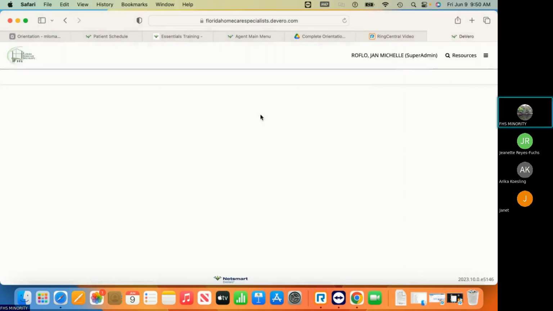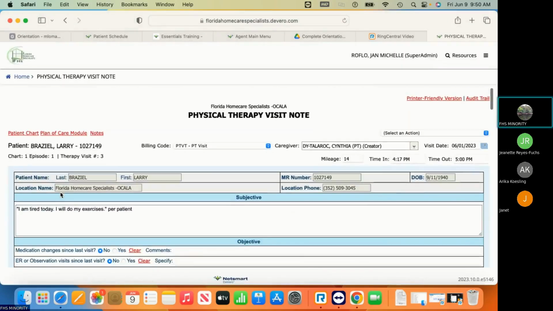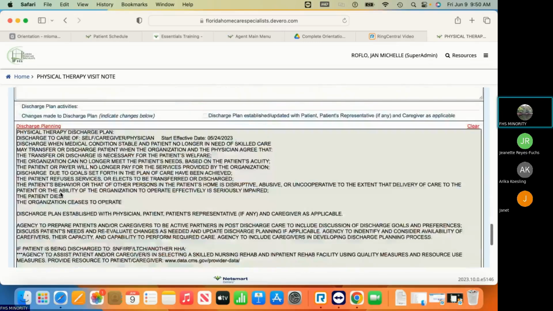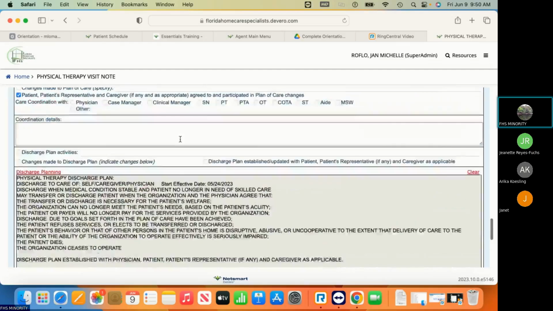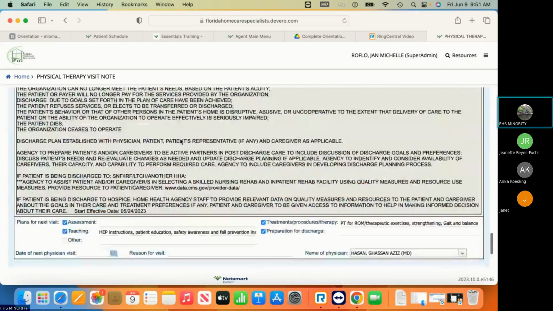PT visit would look like this. This is the physical therapy visit note. So the OT visit note is also kind of similar. Just one page for you guys. For nurses, there's 2 pages. So it's basically almost the same.